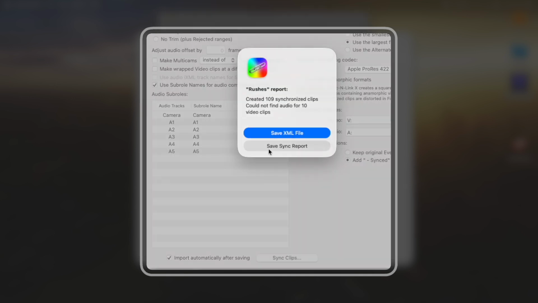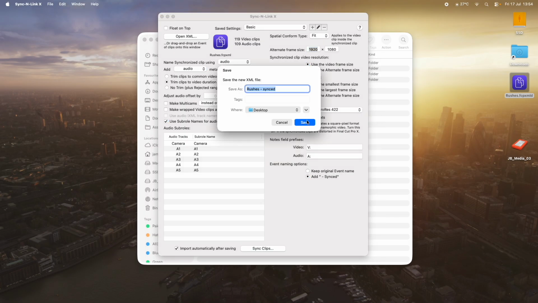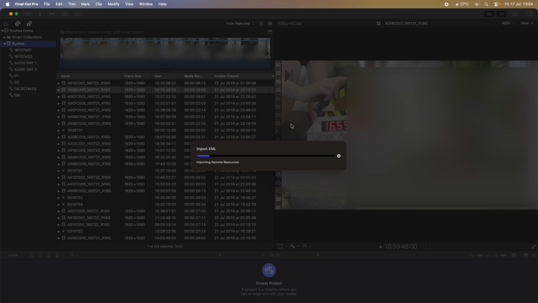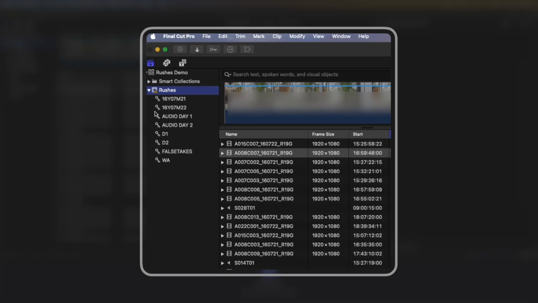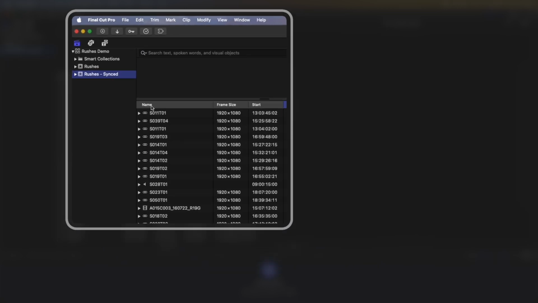Now you can, if you want to, save a sync report, but I'm just going to click Save XML, and I'm going to save the XML to the desktop, but the XML will automatically open in Final Cut. So it opens up and it will give us a new event with our rushes all synced up in here.